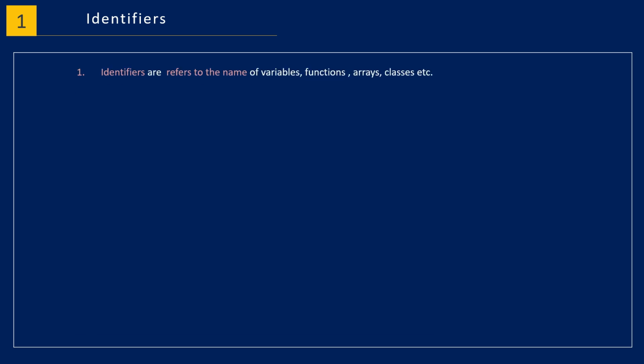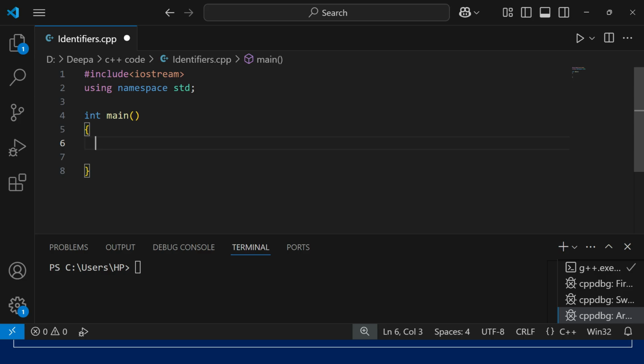Identifiers are the names given to variables, functions, arrays, and classes. So let's try to understand what it actually means. This is the structure of a C++ program, and the execution of a C++ program starts with the main function. So this is a function. Within this function we'll write the variable int roll number is equal to 110. So what we have said is that identifiers are the names of variables. This is a variable and the name of the variable is roll number.